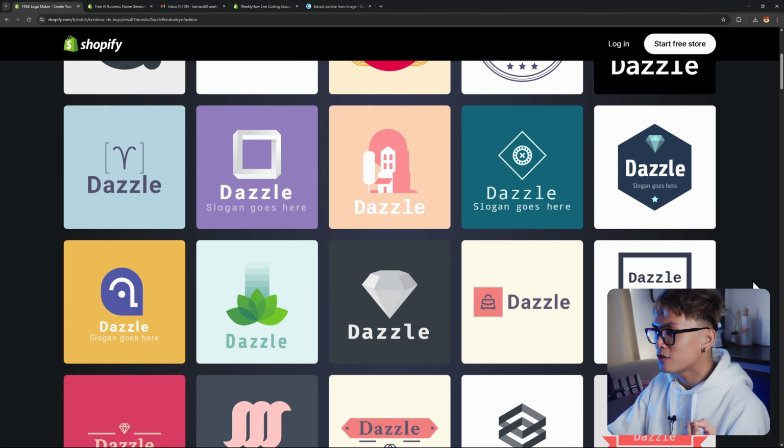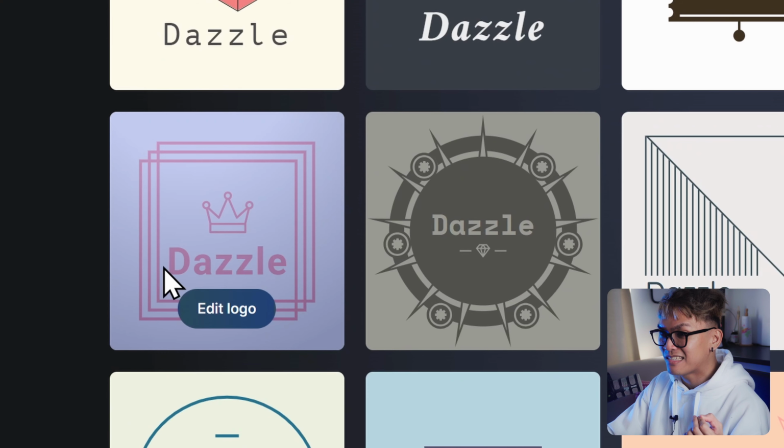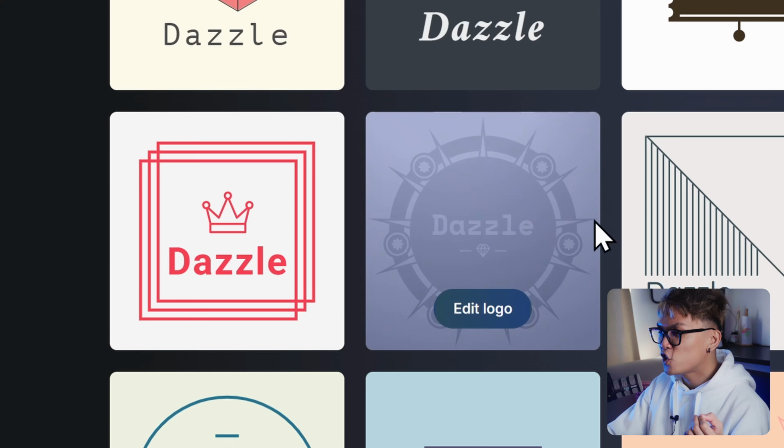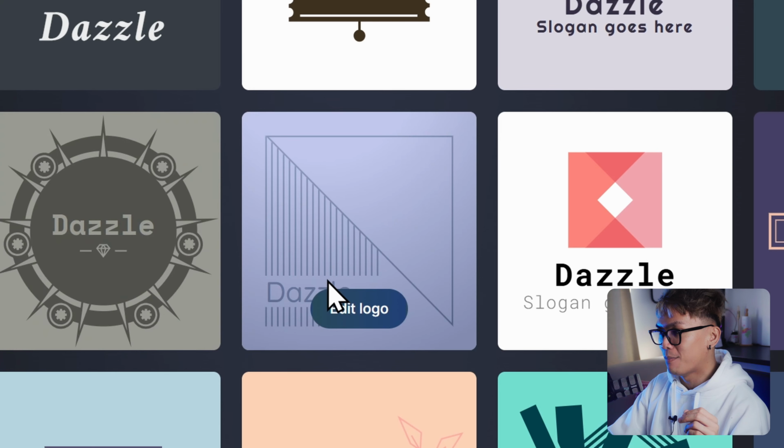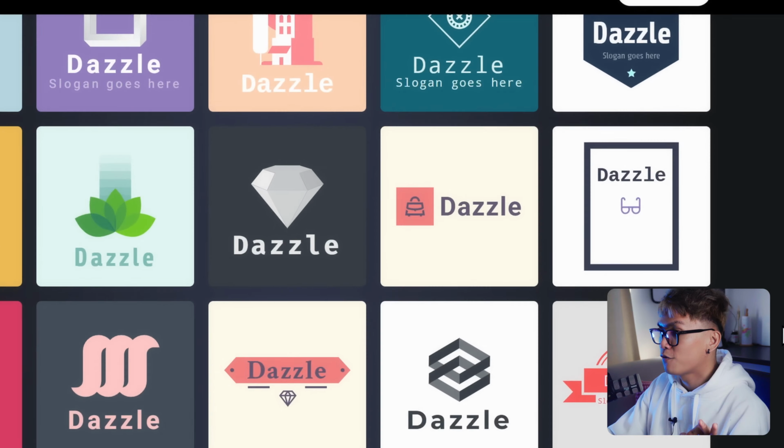Another thing I would say is don't pick logos that are like this. For example, this, full of squares, full of shapes. This, that is very bad. Make it simple, easy to remember, easy to read, okay? So for example, like this.